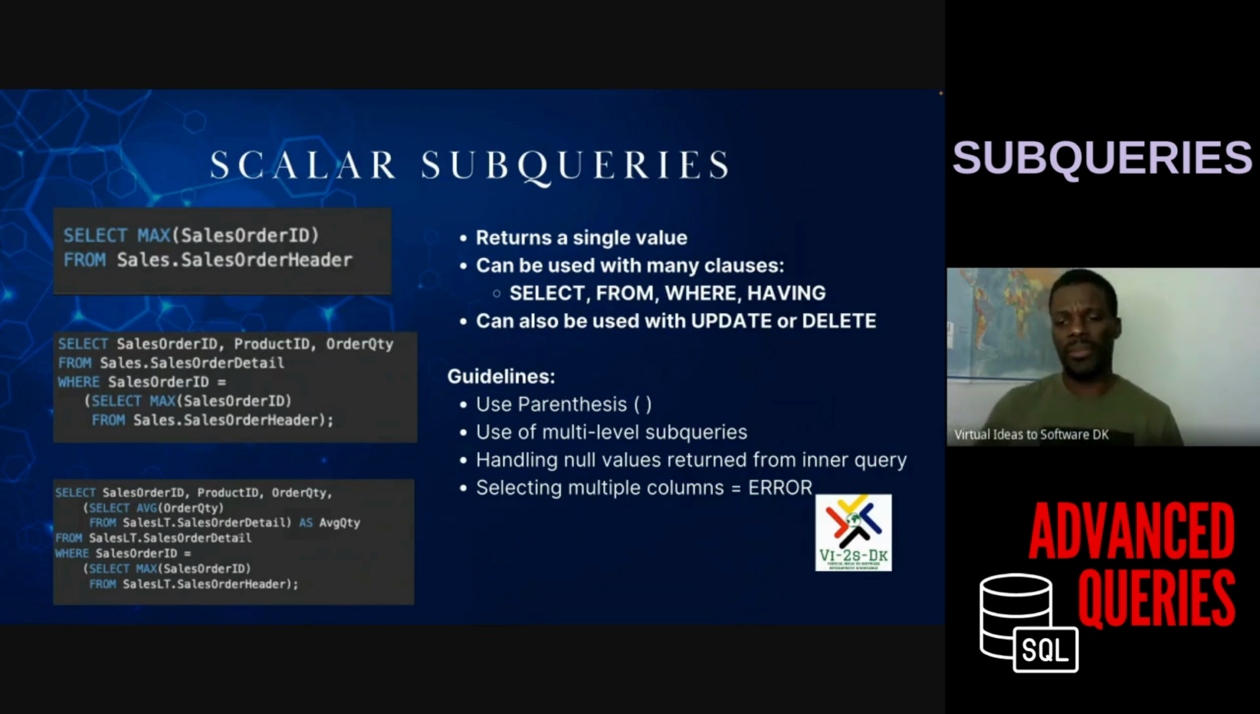At the end of the day, you have a few guidelines that you need to remember. The use of parentheses: you really want to put those parentheses in there because that tells you that the inner query gets executed before the result is handed over to the outer query for it to be executed. Then there's the use of multi-level subqueries. You could also have queries within queries within queries, but we don't need to get that complicated. Just understand that that possibility is out there in case you see it. Just start from the innermost query and work your way out.